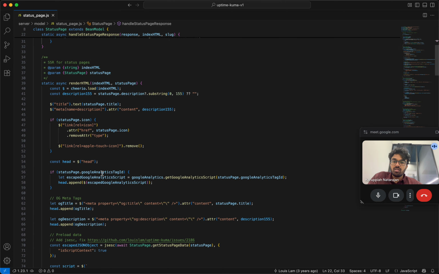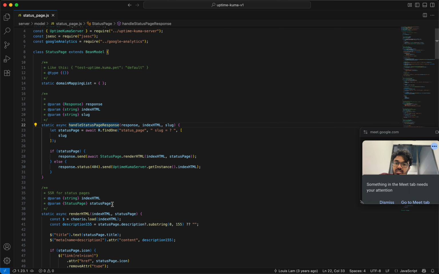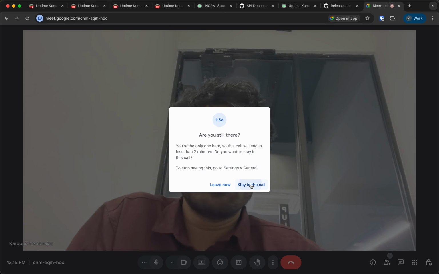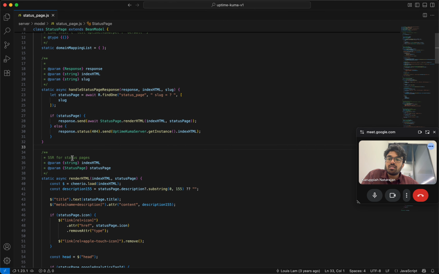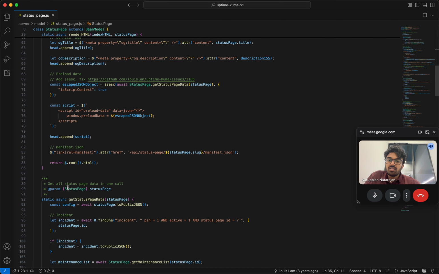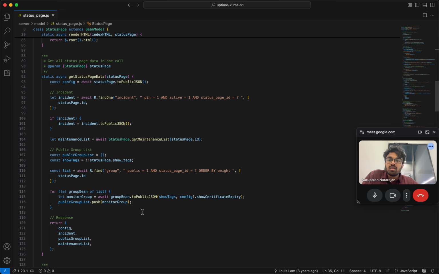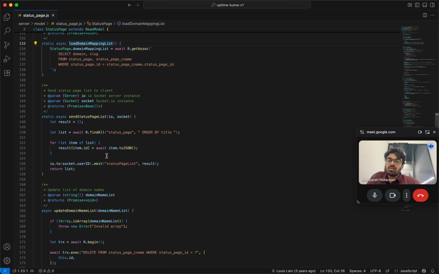I wonder how it gives the... So this is the status page, the rendering of the status page itself. Server-side rendering, I guess. SSR, all status page data in one call. Okay. So the thing is load domain mapping list. Okay. Status page CNAME, canonical name, I guess. I don't know. Status page list, update domain list.